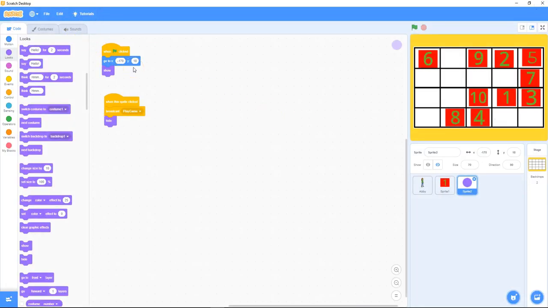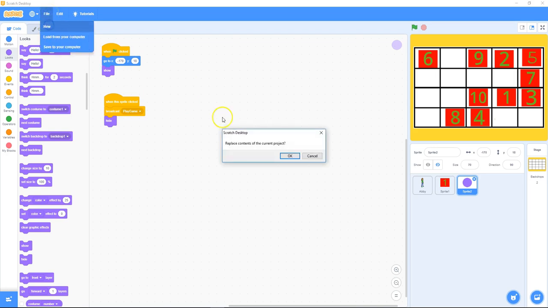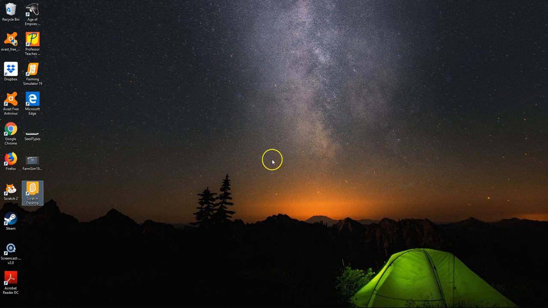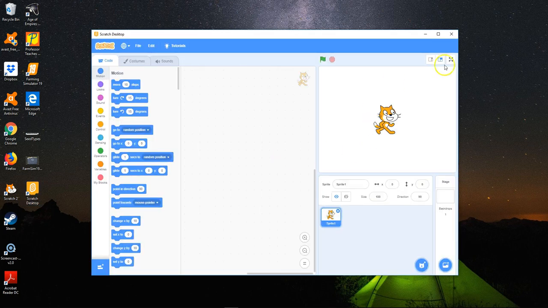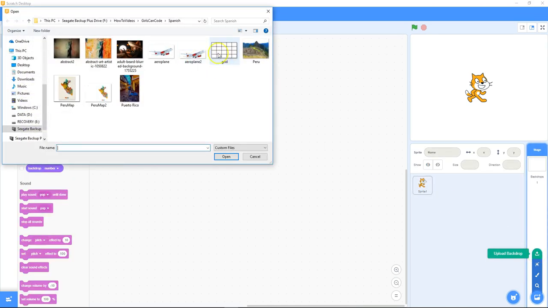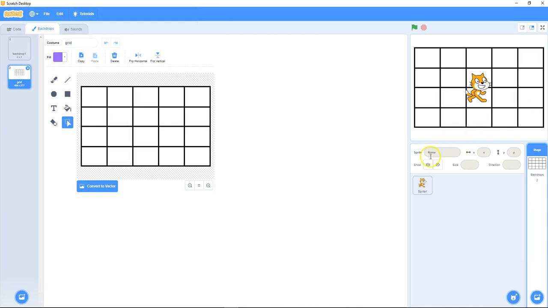Then in Scratch itself, you can go to the web-based version or the desktop version. You can open it. I need to do File, New, and cancel. I'm going to cancel this actually and leave. And I'm going to open Scratch Desktop. I didn't want to replace the work I'd done. Alright, so we're going to bring through that backdrop. So under the backdrop menu and then upload backdrop where you saved it. So double click, and we don't need the cat. So right click and delete.